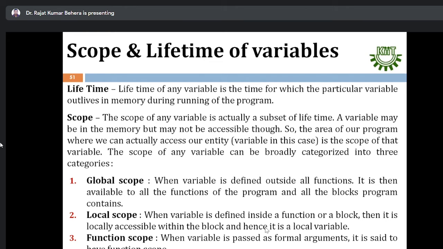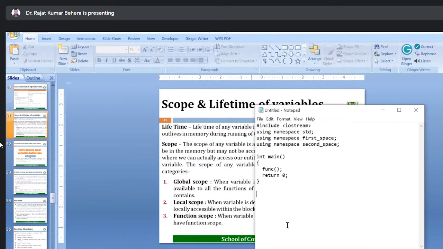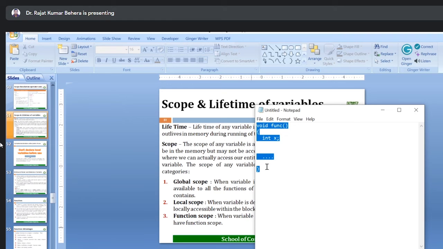Let's understand what is meant by a block here. To understand that, let me explain with a function. Let's say this is a function we have written. In this function we have written x and then some program. In this case, x has local scope because the existence of x persists as long as the execution is within the function. If the function has terminated, then x goes out of scope.